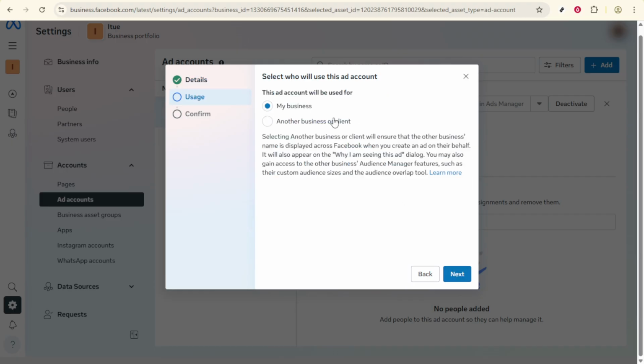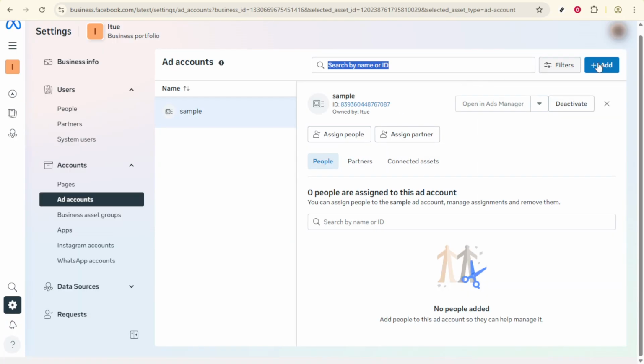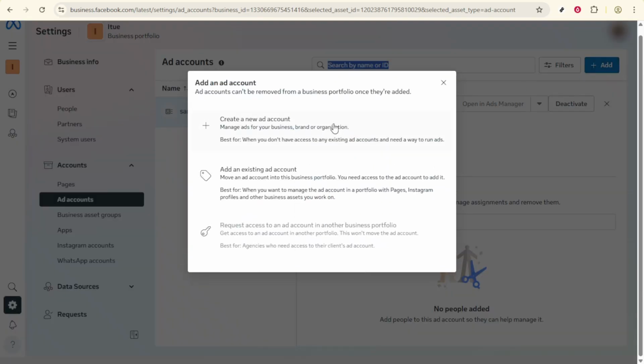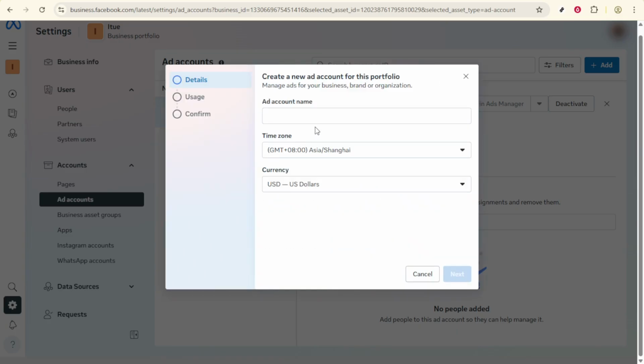Lastly, if you need to create a brand new ad account from scratch, select the Create a New Ad Account option on the menu. This is generally straightforward. Simply follow the on-screen instructions to set up your account's details, like naming your account and setting your preferred currency and time zone. Make sure to think carefully about these choices, as they will be important for your future reporting and management.